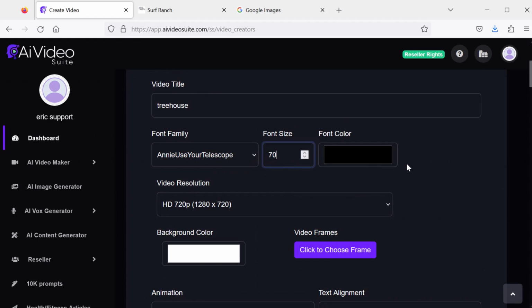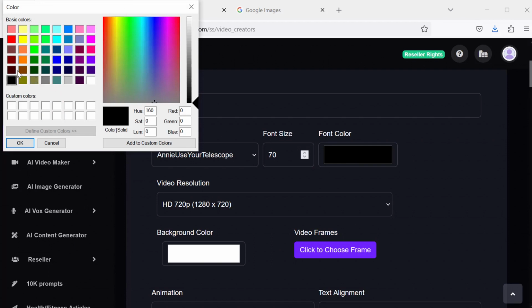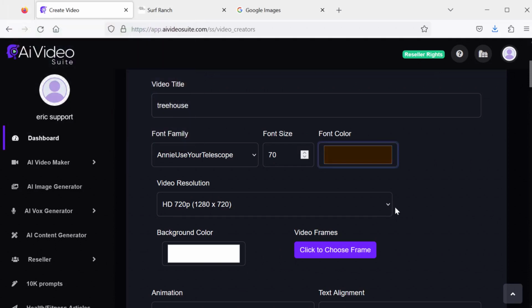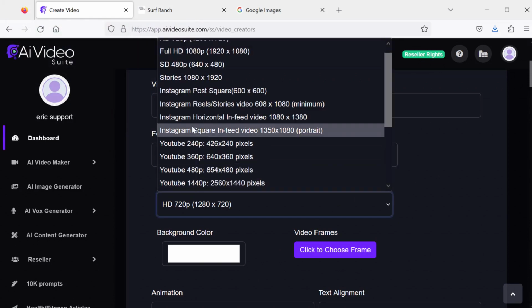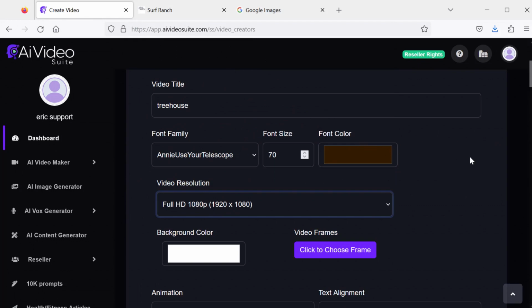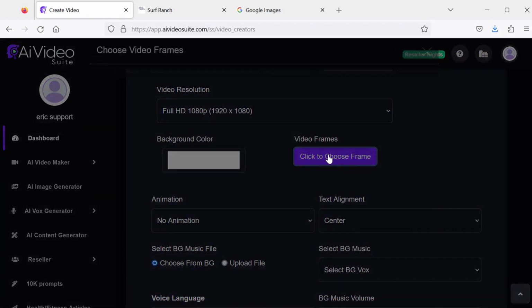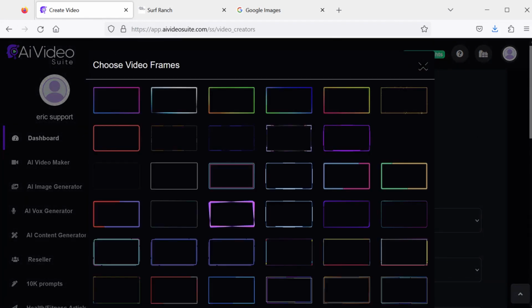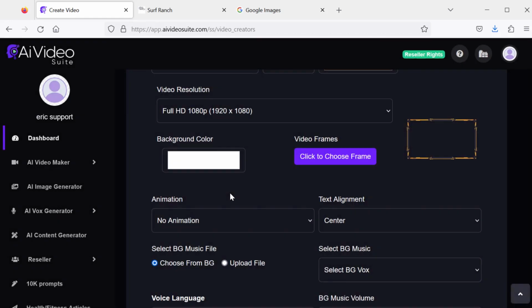We'll make it font size 70. Well, let's see, Treehouse. Maybe we change this to like a brown. I'm thinking of like brown wood. Looks good. I like my full HD. We'll go with the white background, but maybe pick a frame. This looks treehousey.